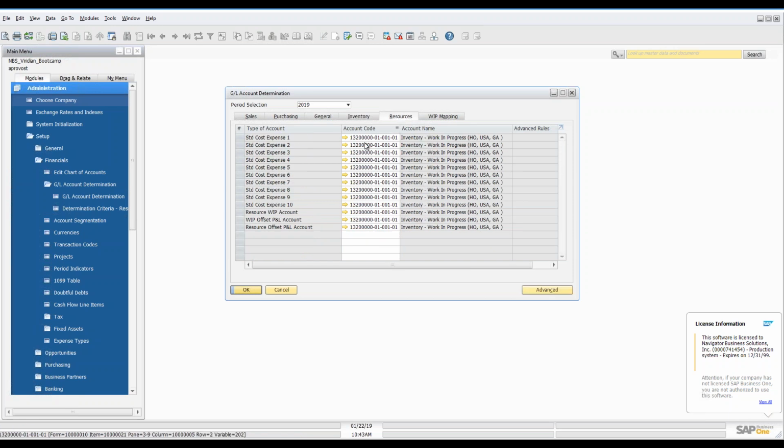For resources, these are if you're going to set up labor time and machine time that you're going to add to your bills of material, so that those costs will roll up.